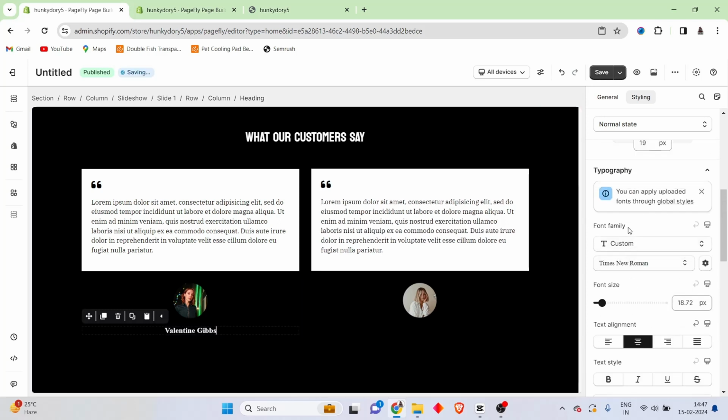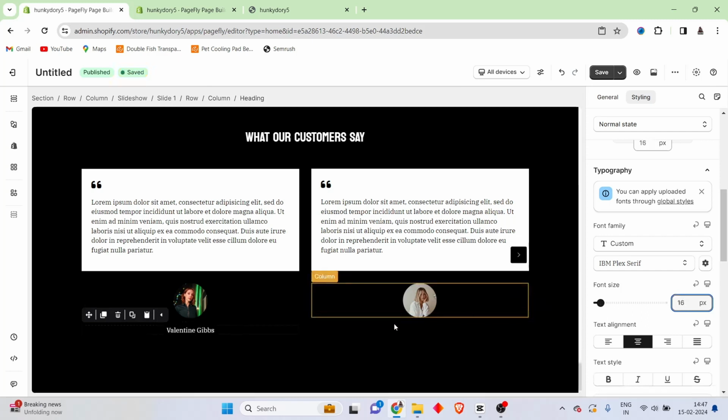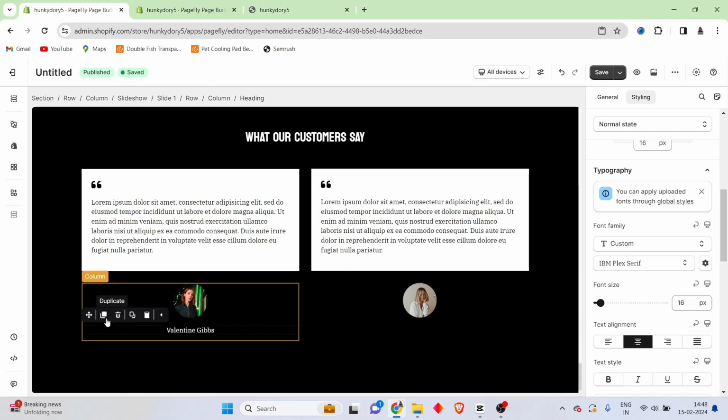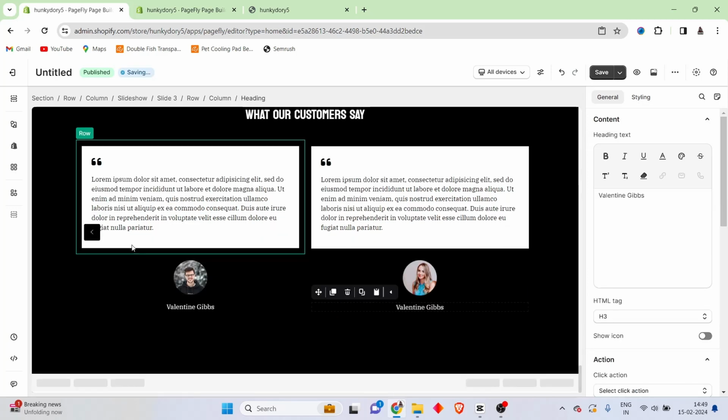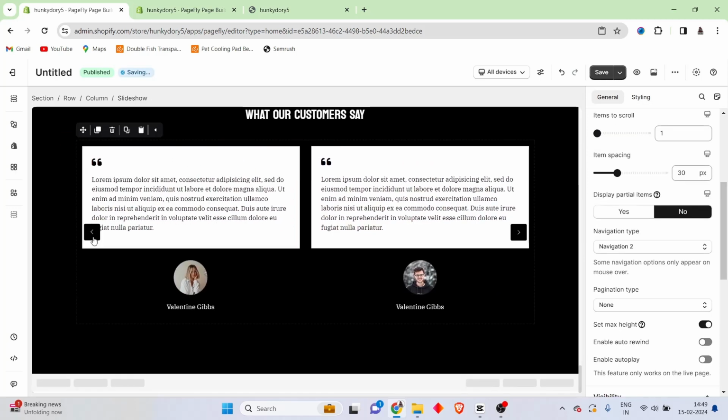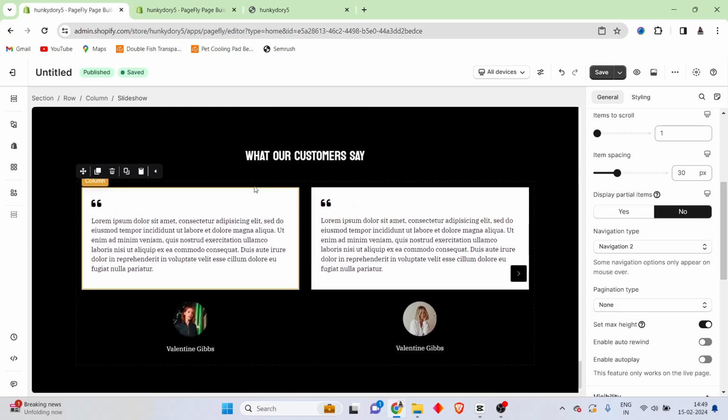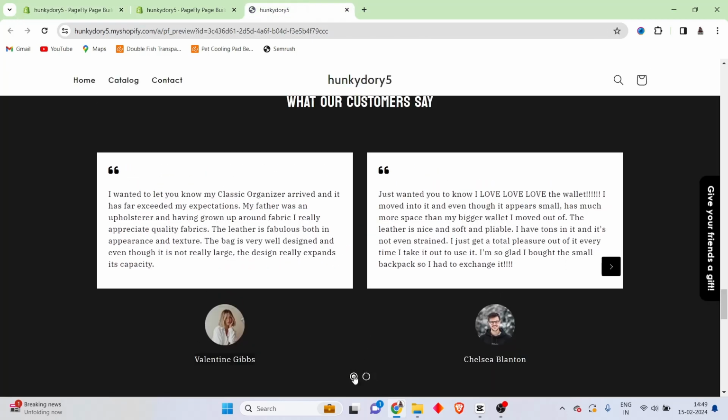And let's also change the font family to IBM Plex Serif and the font size to be 16. Again, we are going to be making duplicates for this one, and we're going to be dragging this here. Okay, so now I've added the headings to each and every one of these rows as well. Now next what we have to do is add this pagination and this navigation menu.